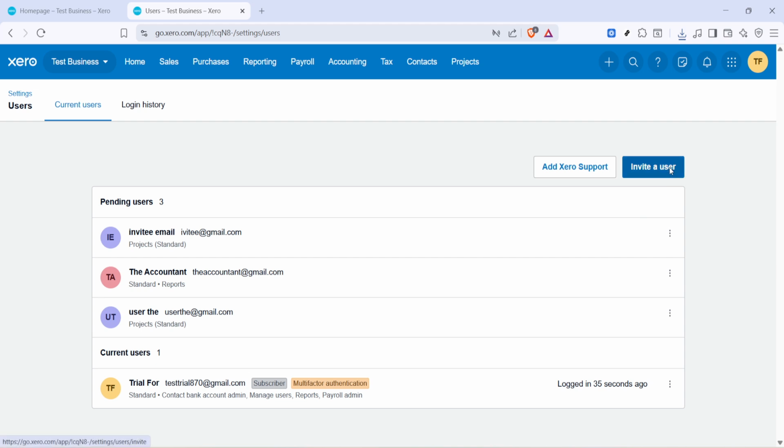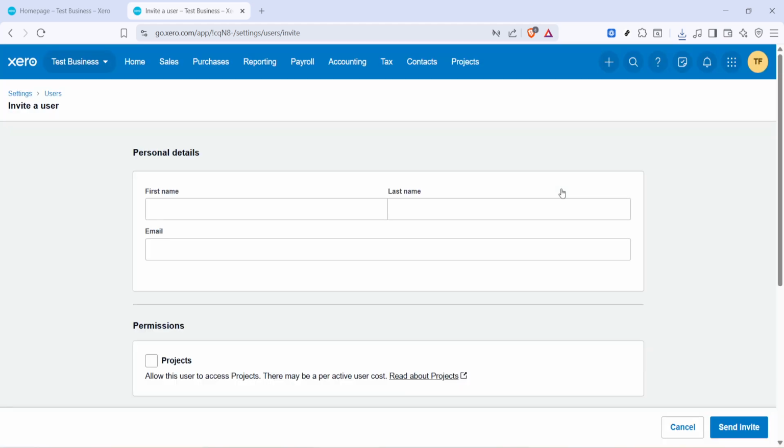Enter the person's first name. Accurate details help you identify users later and keep audit trails clear. Enter their last name as well. Match the name to how they're known on your team to avoid confusion.